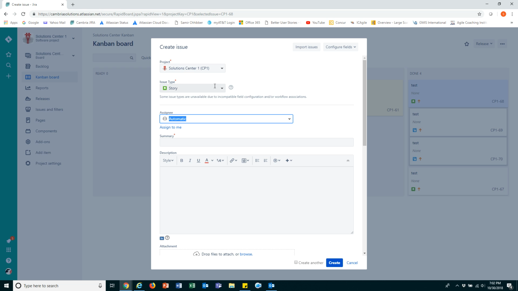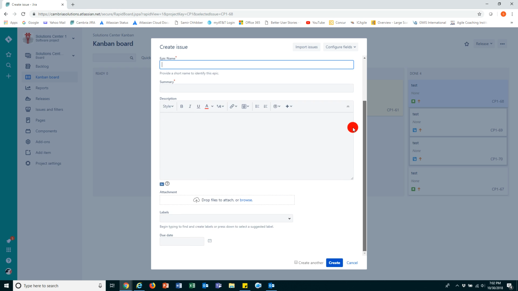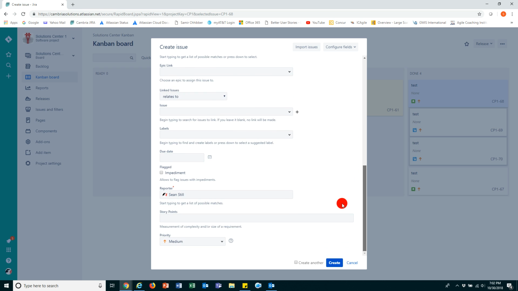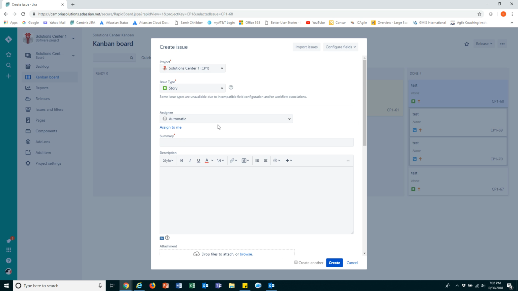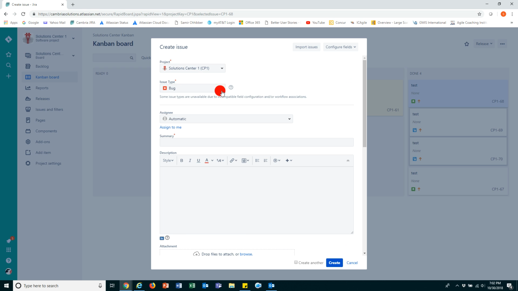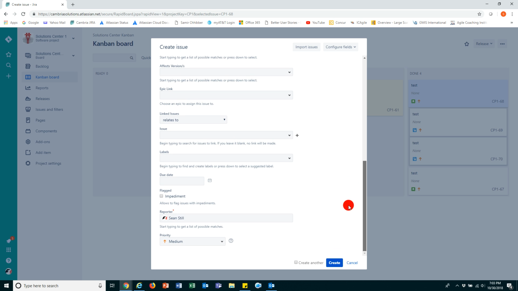Go ahead and create an issue. I'll just start off with Epic. I like to start off with the bigger stories first. And no components. Go to story. And no component field. And we'll go to bug. No component field. And task. No component field.